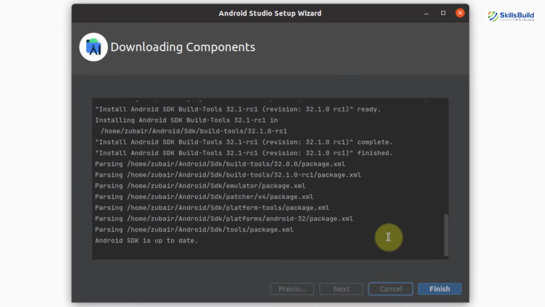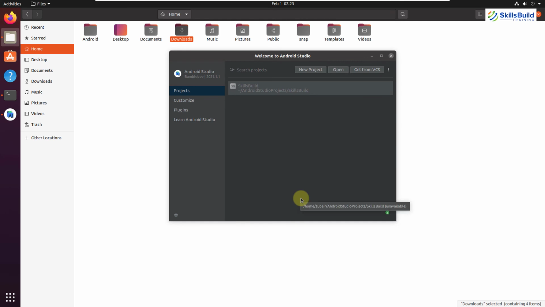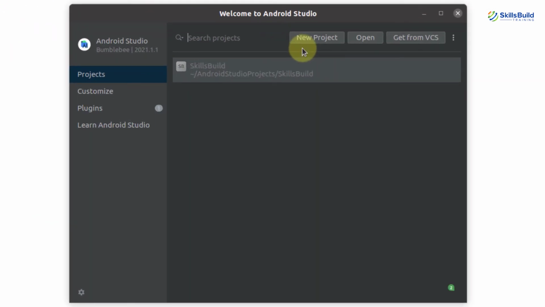So we are done here with downloading every component, and every component has been installed into our Ubuntu for our Android Studio. It means we are good to go. So I'll just click on finish, and now my Android Studio will get launched for the first time. From here, you can create your new project or you can open an existing one. But in case you want to go with the new project, just click on this button.